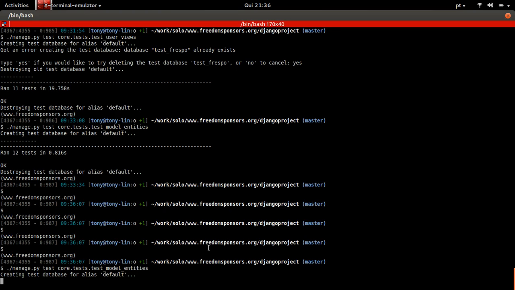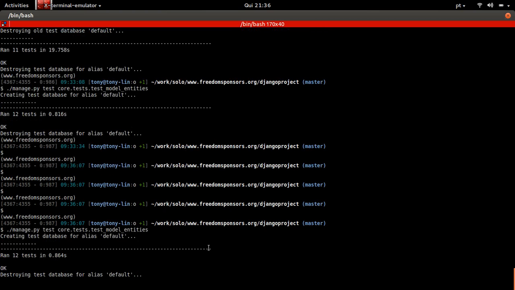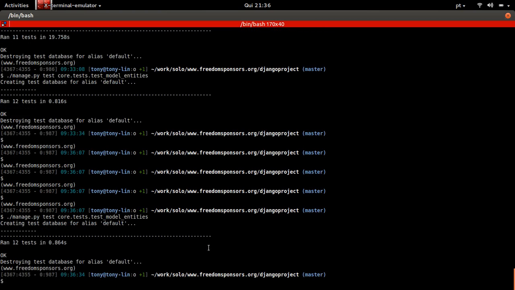Since we are using PostgreSQL for running tests, this takes a while. I don't like using a different database from production, so I use Postgres for testing as well. So it takes a while just because it has to create and destroy the database.